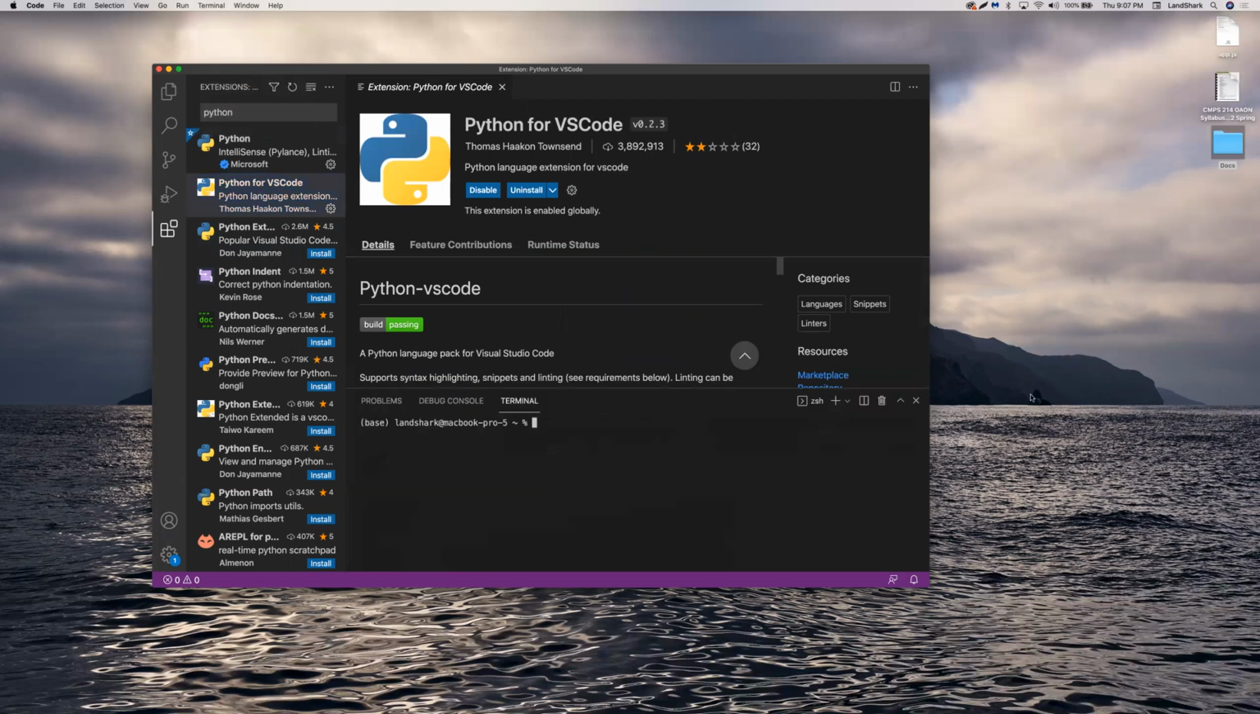Okay, so then what I would do is choose terminal and new terminal. And the next thing I would do is install Python 3, version 3. So I would come down here and do brew install python3. Now I've already installed this, so I'm not going to run through that again.